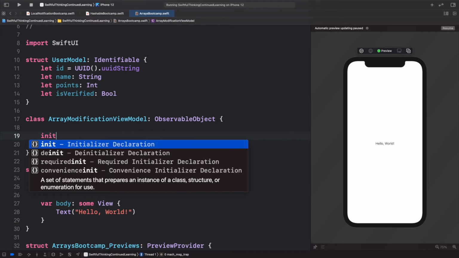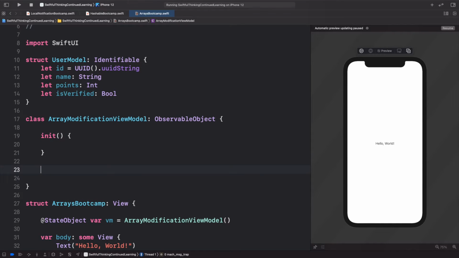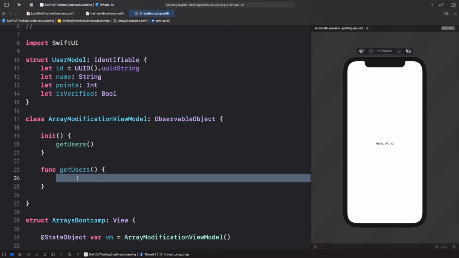Let's create an init in the view model so that when we create it, we can call some functions. Let's create another func getUsers, open and close parentheses, open the brackets. In our init, we'll call getUsers. And obviously in a real app, you would go and fetch some users from your database, but we're just going to create some fake users and then just append them to a data array.